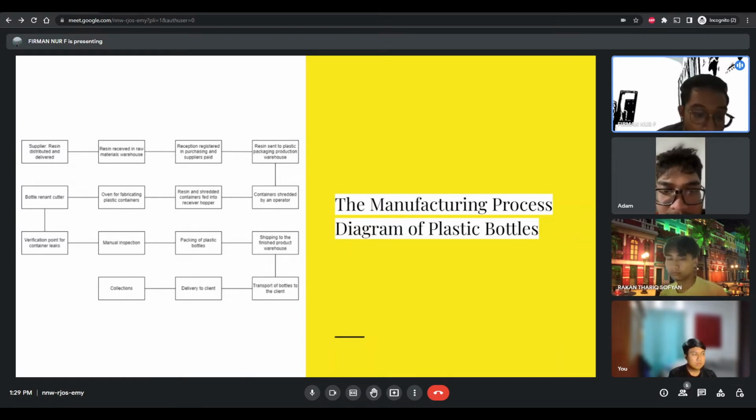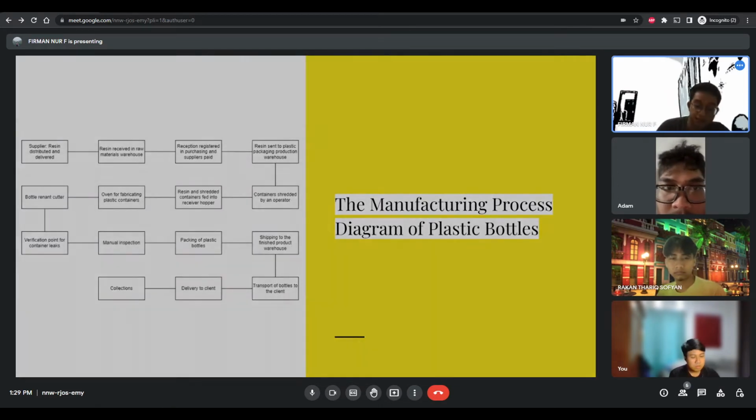After that, we use the oven for fabricating plastic containers, and then we cut the bottles. Then we verify the point for container leaks, and then we do the manual inspection, and then we do the packing of plastic bottles. Then we ship the finished product to the warehouse, and then we transport the bottles to the client. We deliver it to the client, then collections.